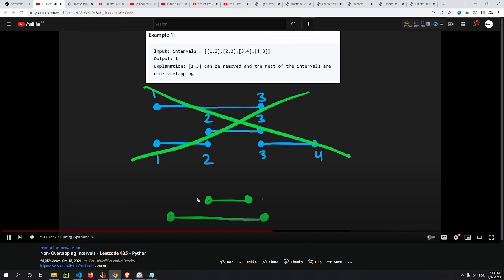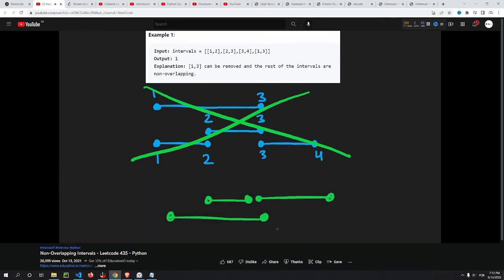But let's look at another example. What if the third interval was like this? It's overlapping with this one. Then it becomes pretty obvious. We would want to remove this bottom interval rather than this top interval. And it depends on which one of these ends first. So that's how we're going to decide which one to remove.